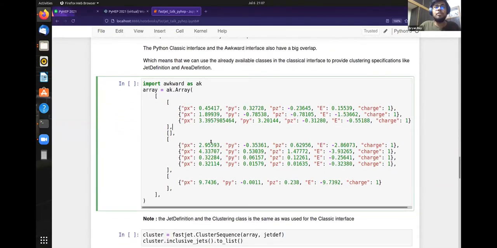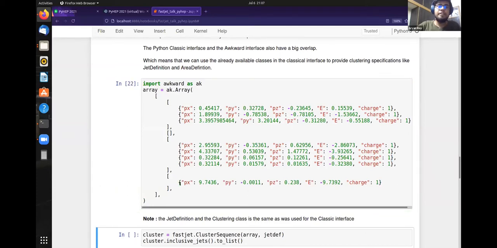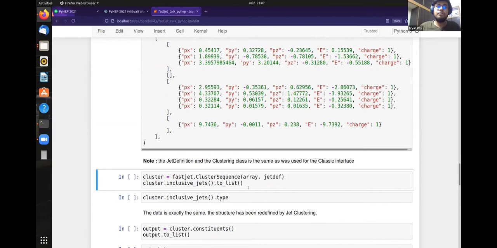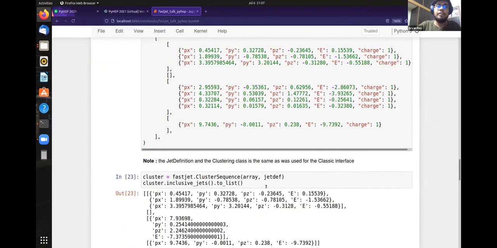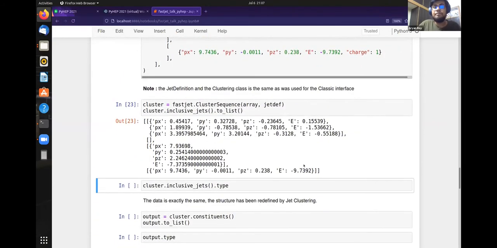Here's an example of an awkward array. There are multiple events in this, as you can see. The first event has 3 particles, the second has none, the third has 4 particles, and the last has 1 particle. So running this cell, and now we go to the cluster sequence class. As you will notice here, I'm using the same cluster sequence class and the same jet definition instance. All that has changed is the data type of the input array, which is now an awkward array. So I'll run this here, and you can see the inclusive jets are extracted just as easily.